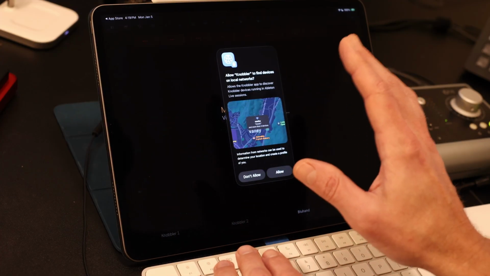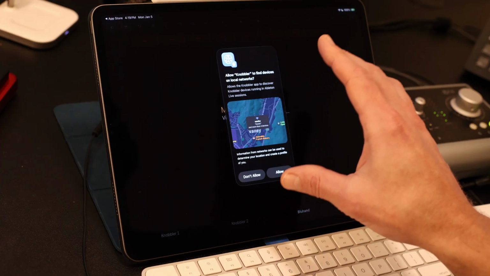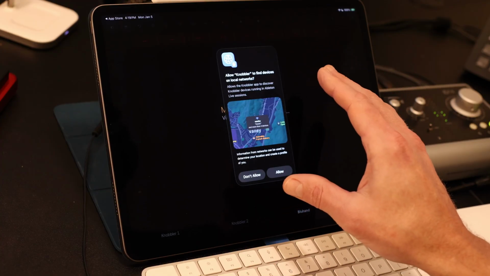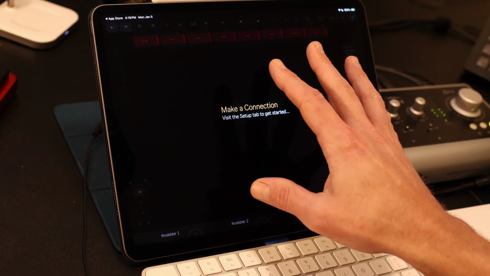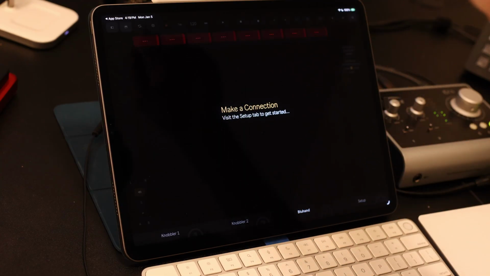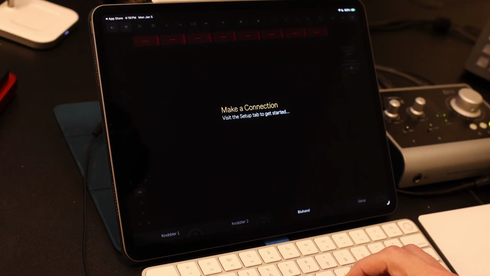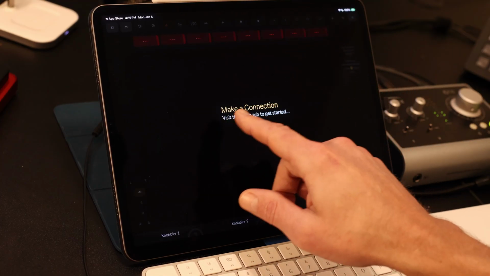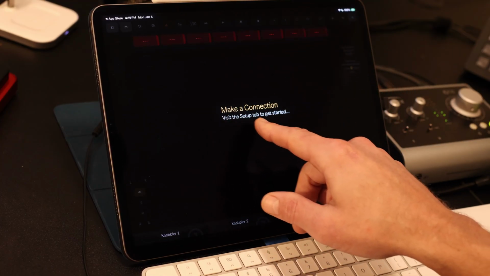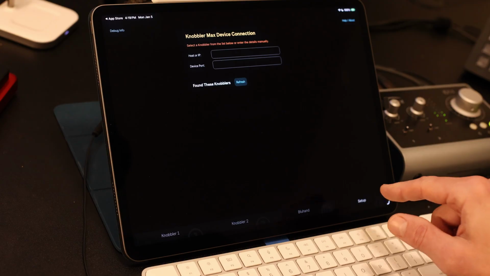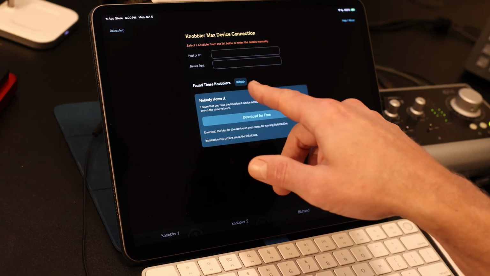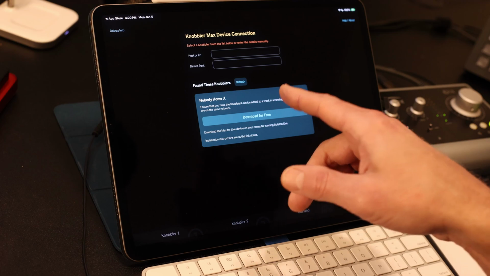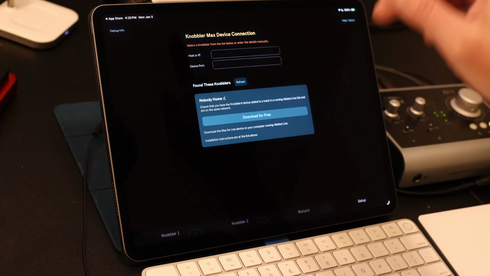Okay, so when we launch Knobbler, the first thing it's going to ask is permission to search the network for other devices. And we want to allow this because we want the Knobbler app to be able to discover the Knobbler Max for Live device that we add to our set. And so we're in the app and it says make a connection. Visit the setup tab to get started. Setup tab. And here it scanned the network and it didn't find any Knobbler Max for Live devices because we haven't installed it yet in Ableton Live.